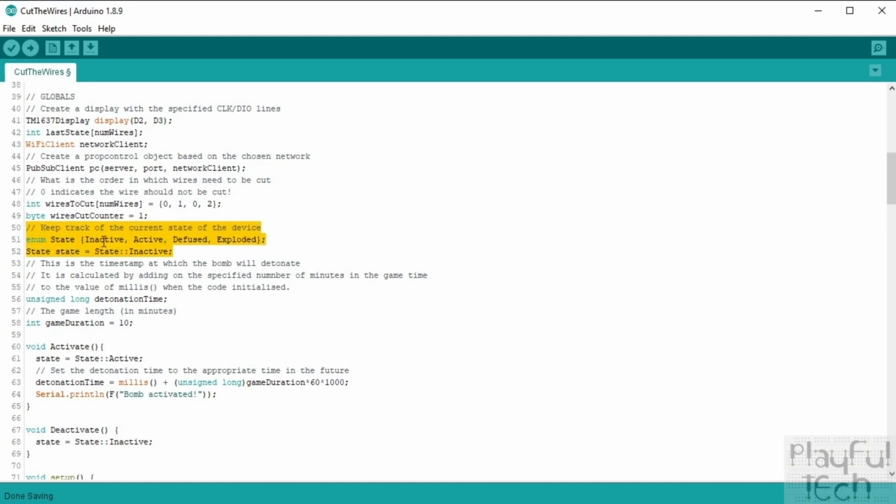We'll keep track of the current state of the device as well. So I've got 4 states here. Some of them are obvious. So inactive, it's not even been primed. Active is that the countdown is currently ticking down and players need to do something. Defused is that the player has successfully cut the right wires and the bomb has been turned off. And exploded is obviously either that the countdown ran down or that the wrong wire was cut.